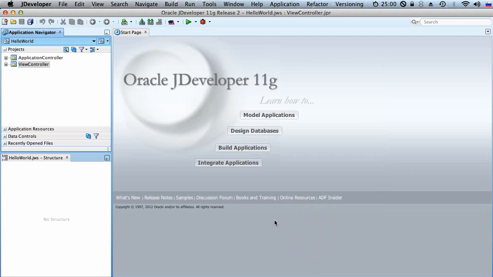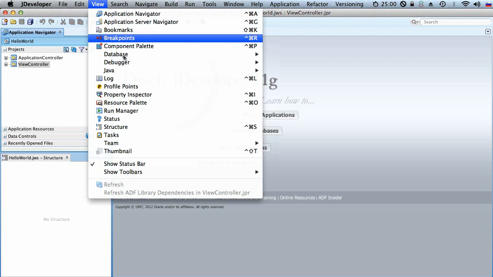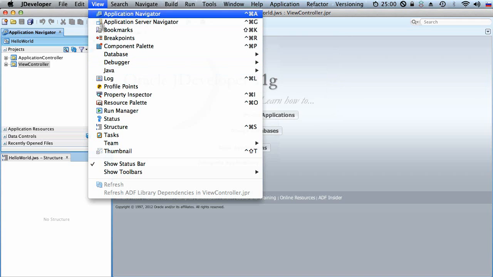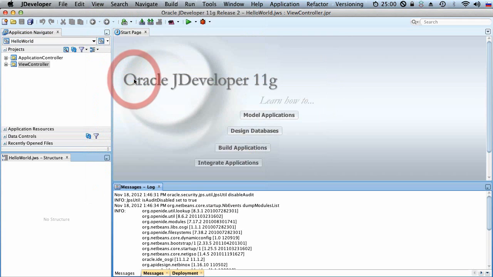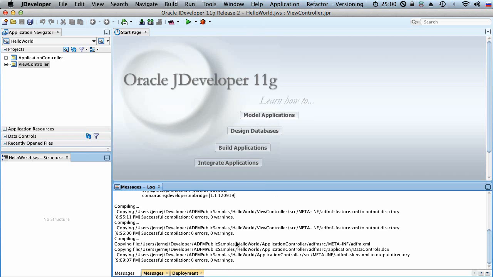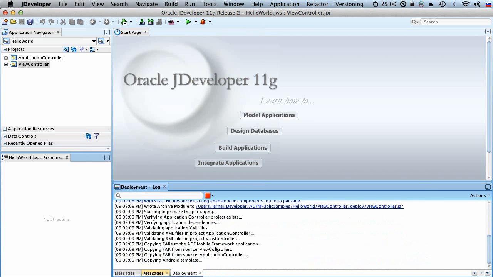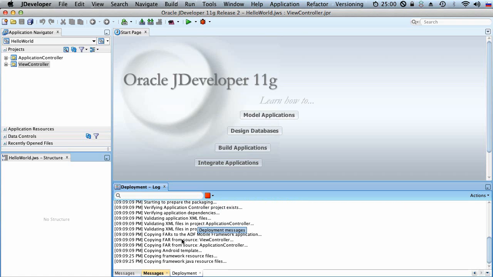And if everything is okay, your application should now start deploying to the emulator. To see the output, if it doesn't open automatically, go into the View menu and open the Log window. For some reason in my example it didn't show up. So right now I see that deployment is in progress, and it's going to take a while to actually deploy to the emulator.